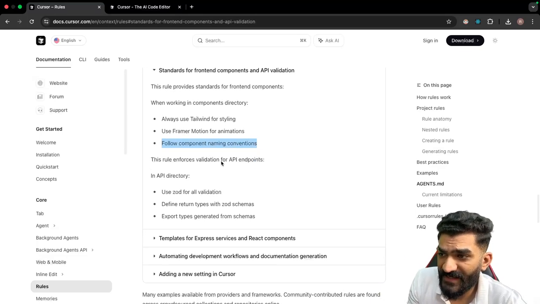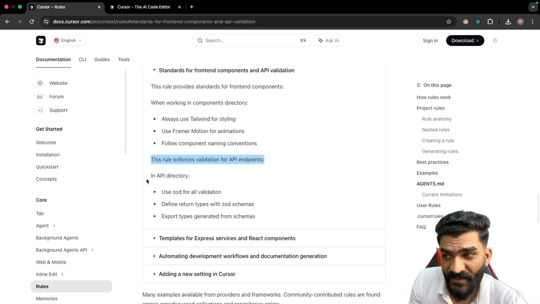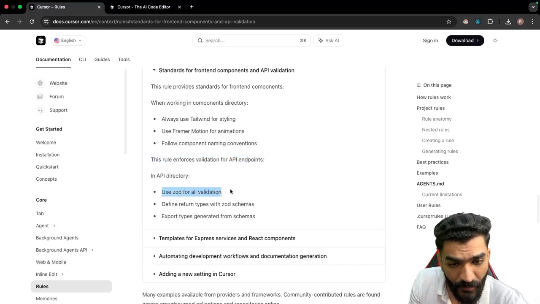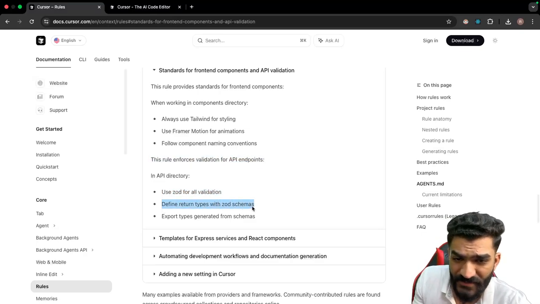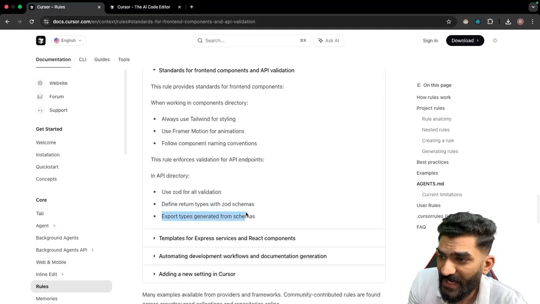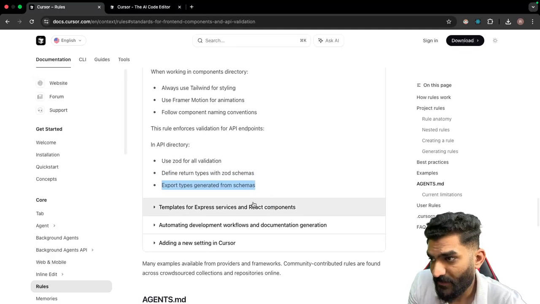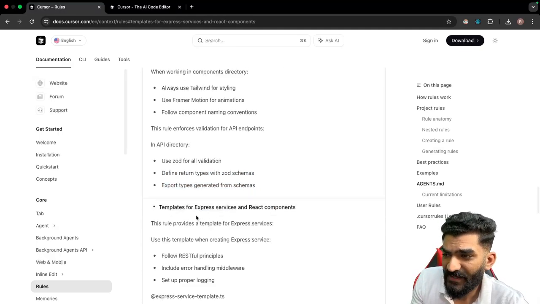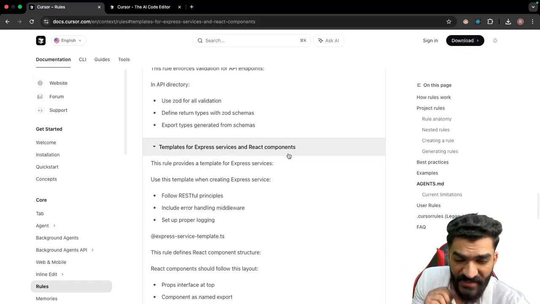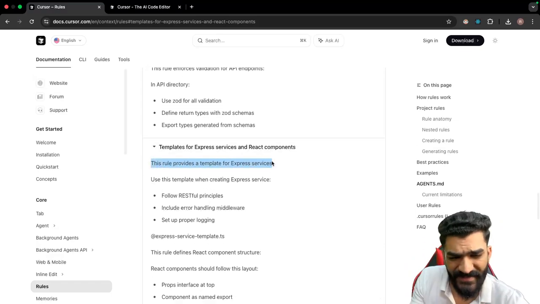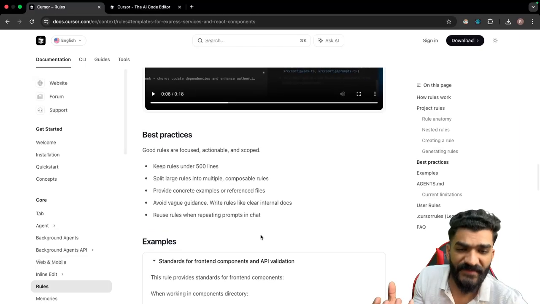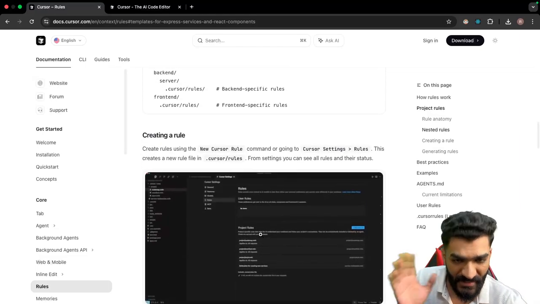This rule enforces validation of API endpoints. So for API endpoints, directly use Zod for all validations. Define return types and Zod schemas. Export types and generate them from the schemas. Then we have a template for Express services and React components. Basically, these are some sample rules which they have created for us.